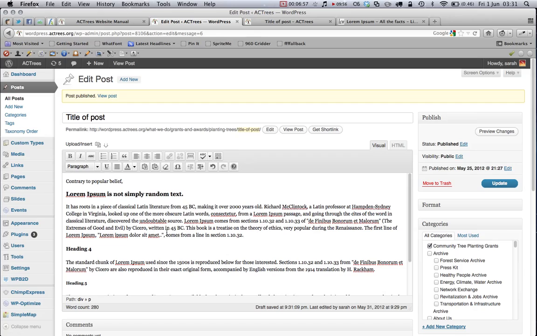So those are some basic headings. You'd probably also want to work with images. So perhaps this bit of text needs an image. To upload any sort of media whatsoever, images, files, PDFs, use the upload insert.